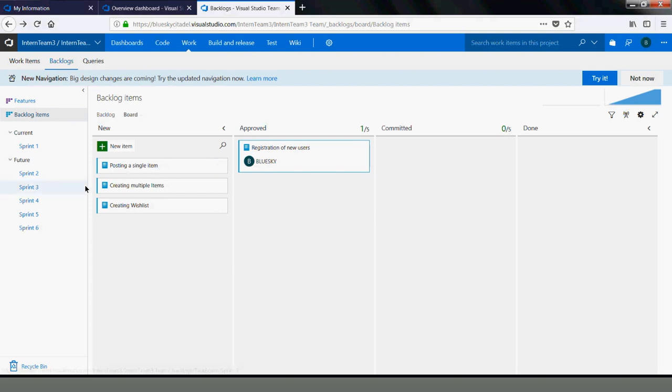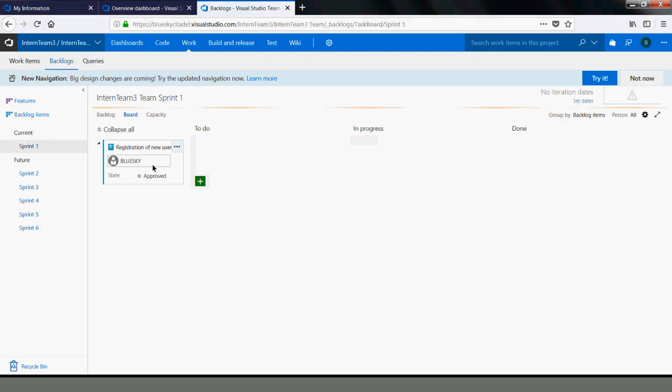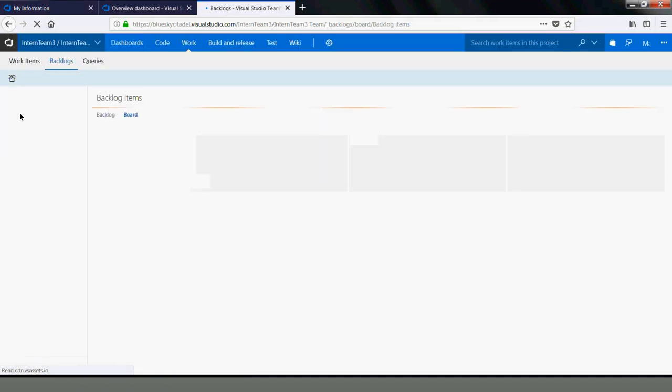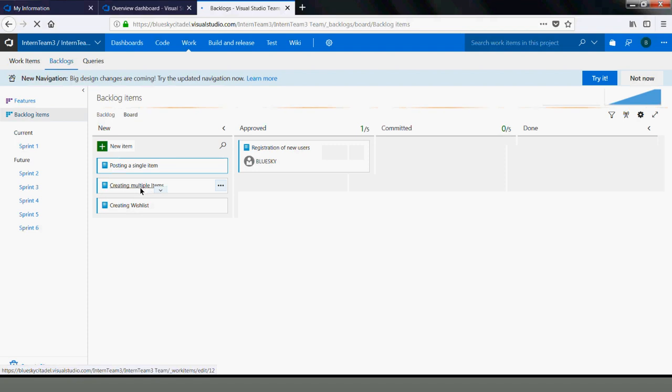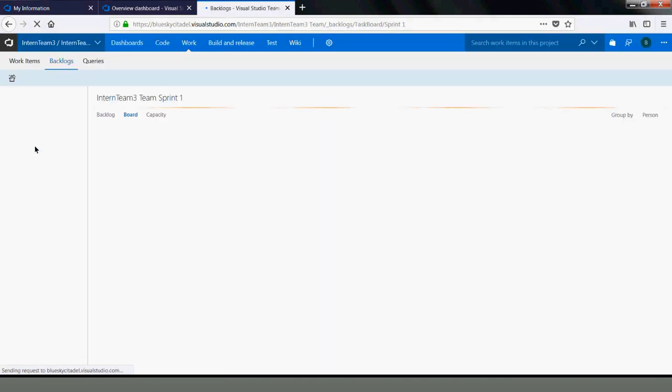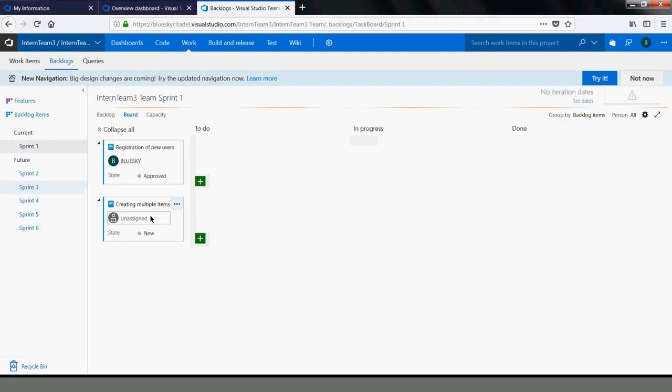So that has been moved to sprint one. You go to sprint one, you see that particular story in sprint one. And you can as well drag and drop into sprint one. So let's say we agree that this has to be done in sprint one too. I can drag it into sprint one. And if I go to sprint one, I should see those two. So now these are the two.